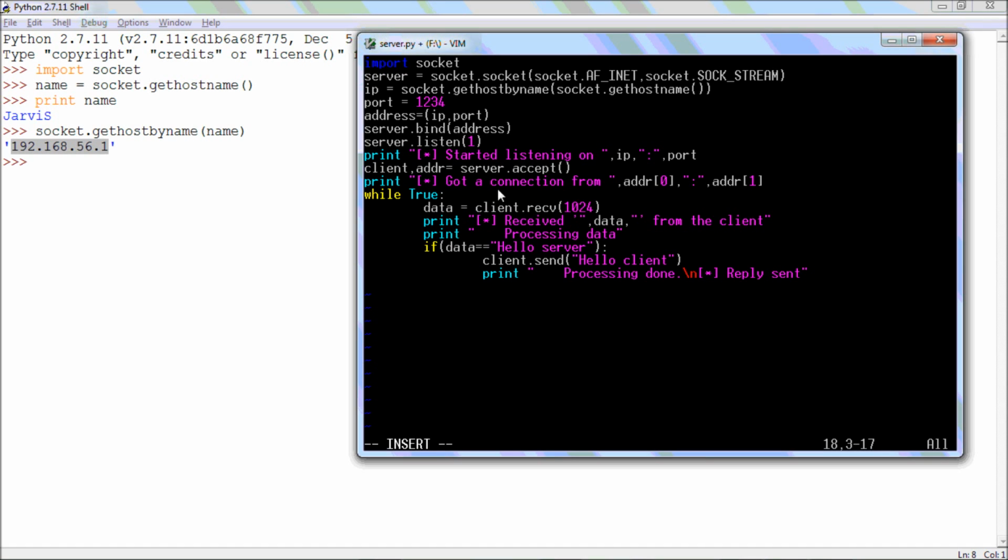And if the data is not hello server, and if it is disconnect, then we'll close the client. This means that the client now wants to disconnect, and so we'll close the connection. So else if data is equal to disconnect, we'll first send a goodbye message to the client, and then we'll close the client.